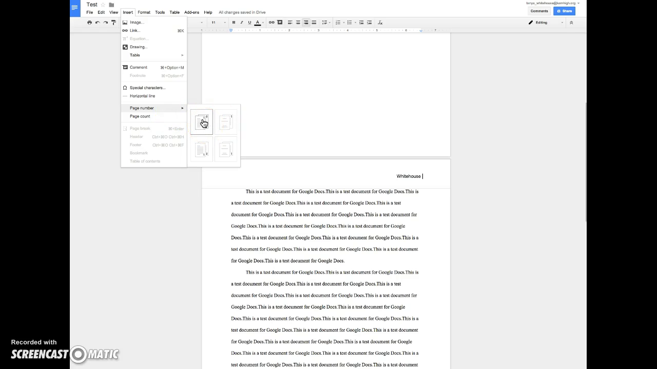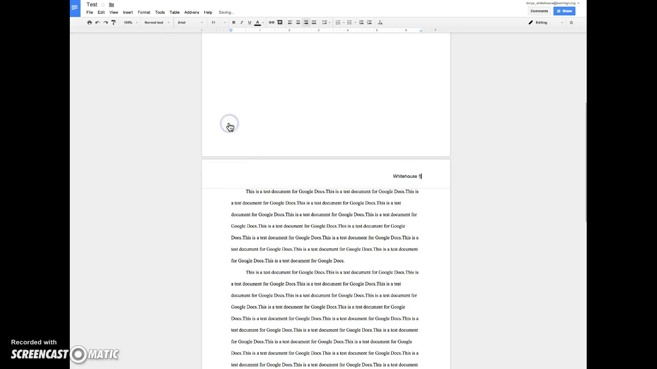choices. I can have it on the top right, beginning from page 1. I can have it on the top right, but no page number on the first one, which if you have a title page is how you want to do it. You can have them on the bottom right and on the bottom right, skipping the title page. I'm going to put them on the top right, and there we are.